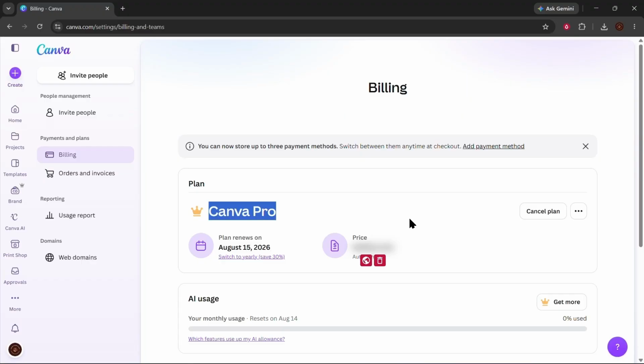And that's it. To check if your Canva account is premium, click your profile icon on the Canva homepage, go to Settings, open Billing and Plans, and review the subscription status shown there. That's the fastest way to confirm whether your account has an active Canva Pro or Canva Teams plan.